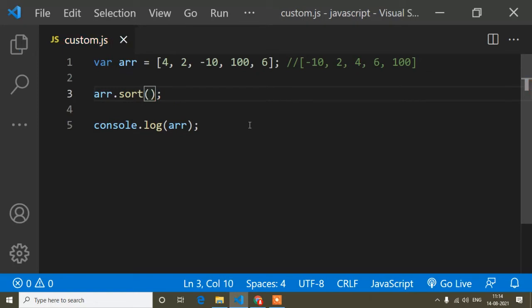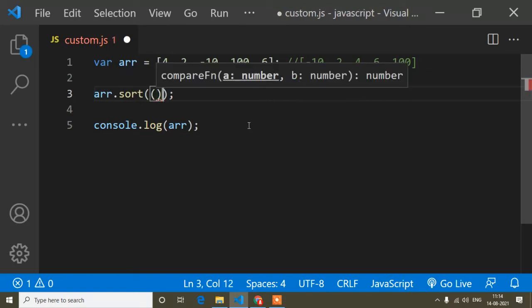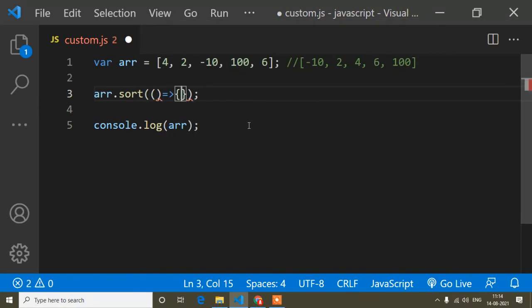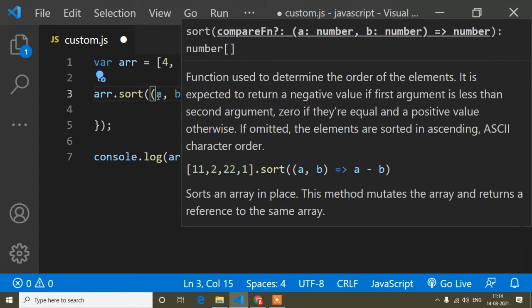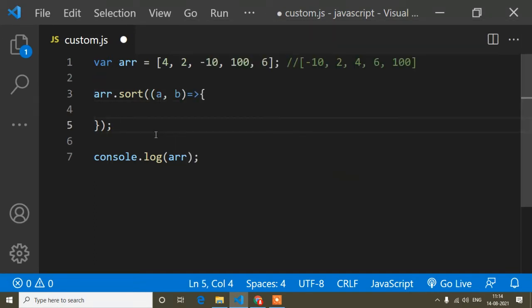So first of all I will remove everything, and here you can write it this way: parenthesis and fat arrow, and here you can pass A and B like this. This is the syntax for a fat arrow function. Anything, both of these two, you can write.